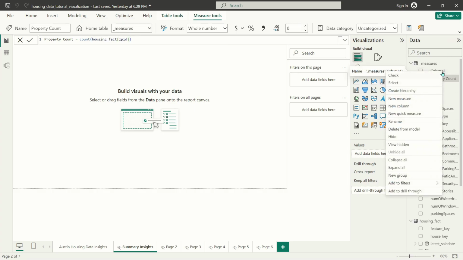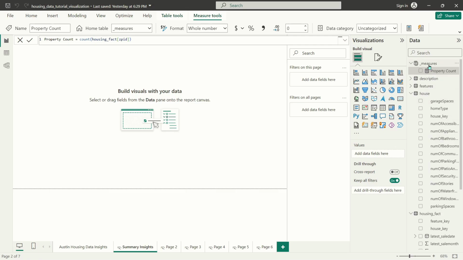And then I'm just going to hide column 1, and that's going to transform this into a measure table, which is indicated by this calculator icon instead of the little hashtag or sort of table logo that you have for all of your other tables. So I've got a measure table here. I've got my property count.